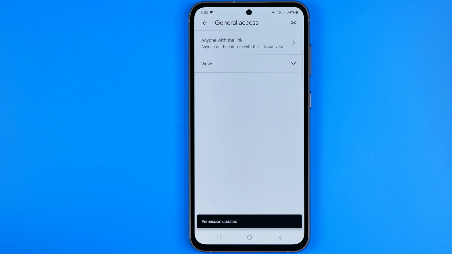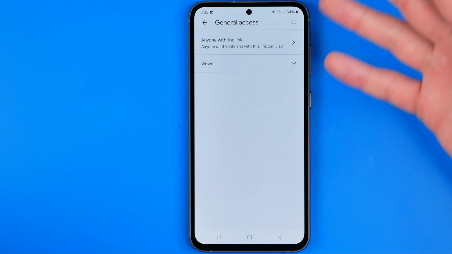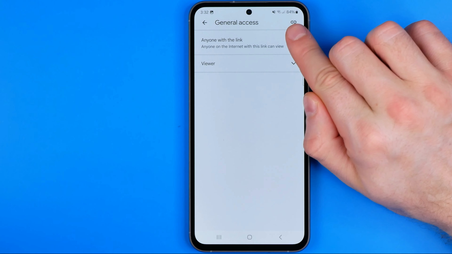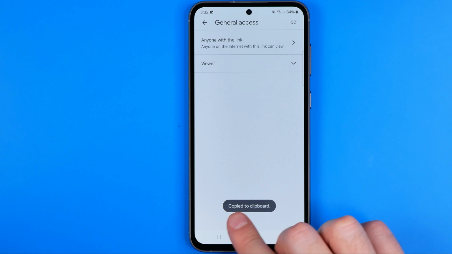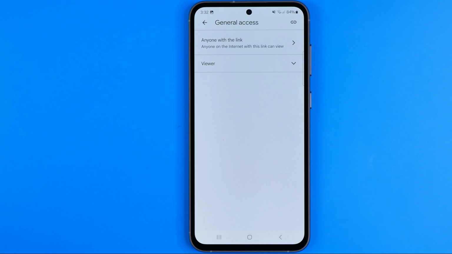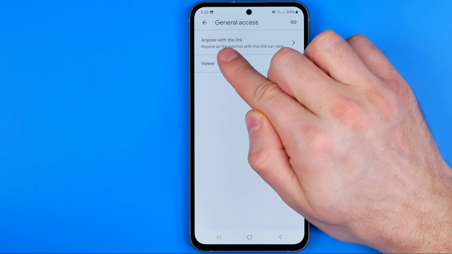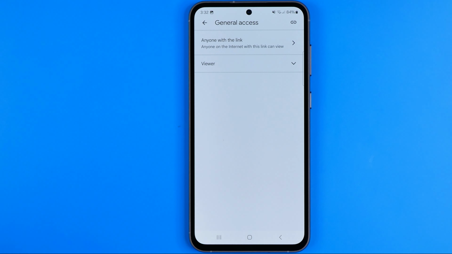After that, after a couple of seconds, you will be able to copy the link to that particular file by tapping right here at that button. It says copy to clipboard, and then we can share this link via any messenger, via social media platform, and the user who will get the link will be able to get access to this file because we've said there that anyone with the link can view this file.